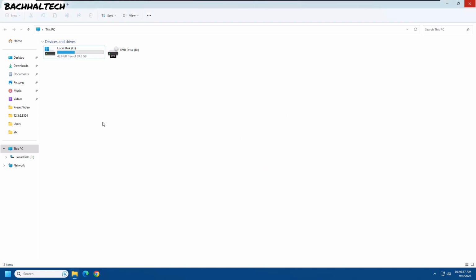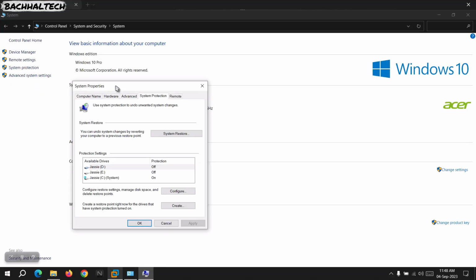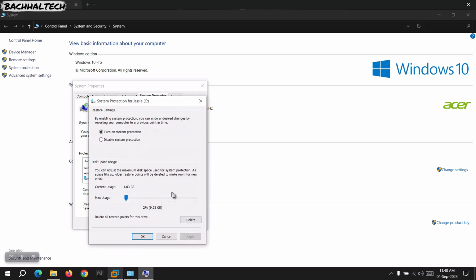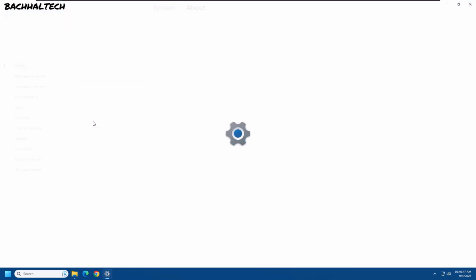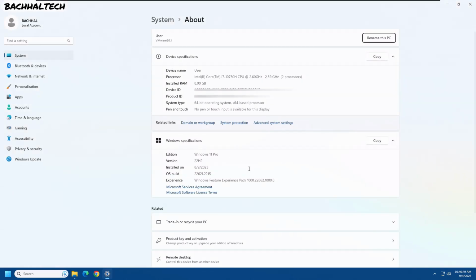Now we go to properties. Just right click on the empty space in File Explorer and go to system protection. On Windows 10 we can go to properties, and on the left side we can select system protection. But if it's Windows 11, then when we go to properties, we won't find the system protection option like in Windows 10 and below. So we can find the option here, system protection, in Windows 11.